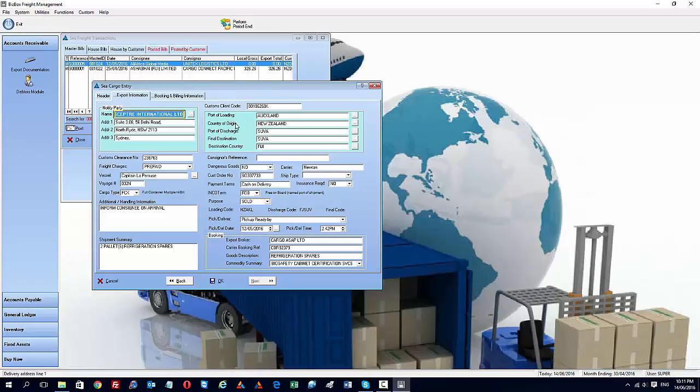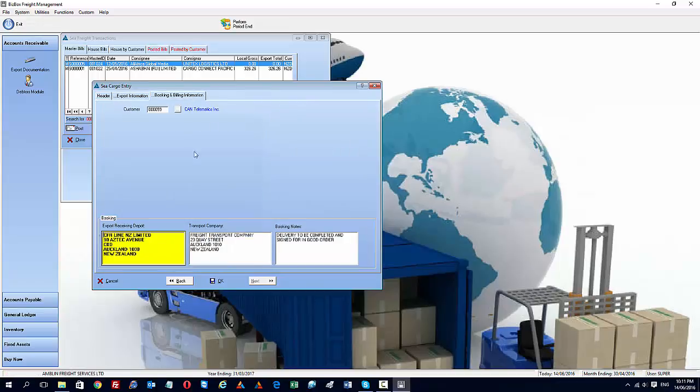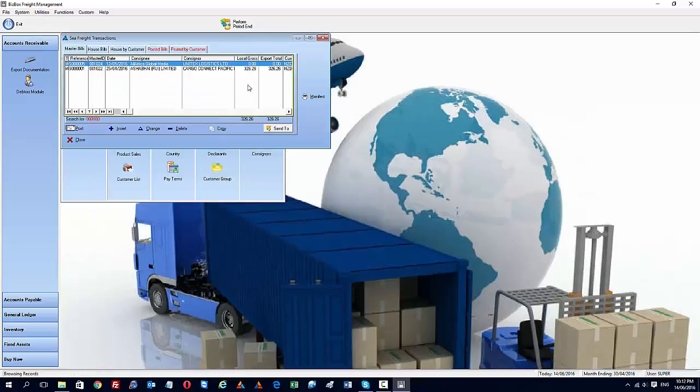So port of loading, country of origin, all these things will remain the same. Booking and billing, there's no billing information on the master. The billing will be done on the house bill of lading, because the customers could be different for each house bill of lading. Enter the export, receiving, demo, transport company, and booking note. Now the other thing you'll notice is that there's only one report available for the master. That's the manifest. Try this one.